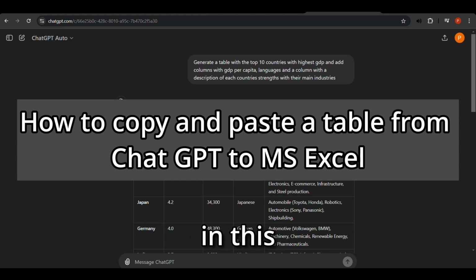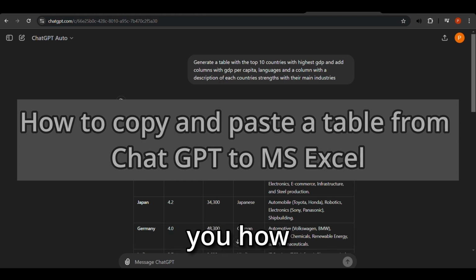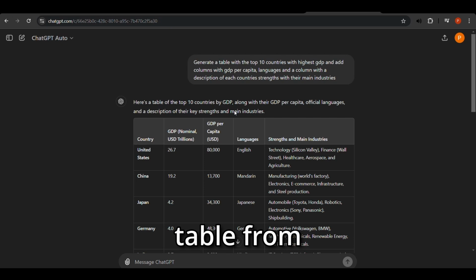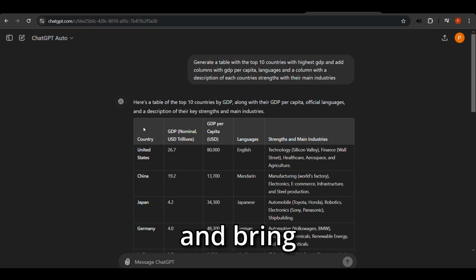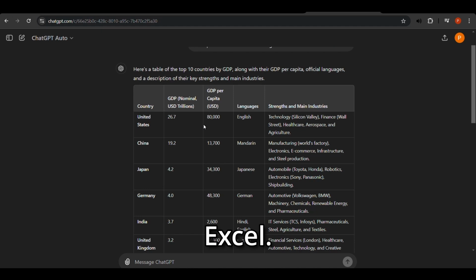Hello guys, so in this video I'm going to show you how you can get a table from ChatGPT and bring it over to your Excel documents so you can edit using Excel.